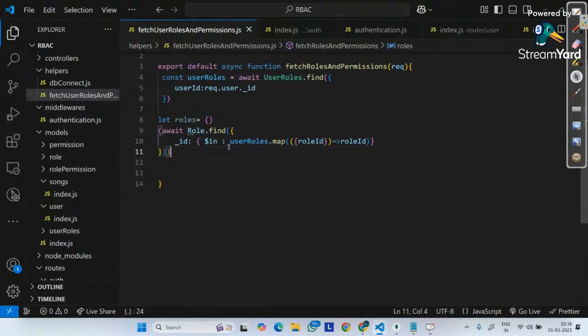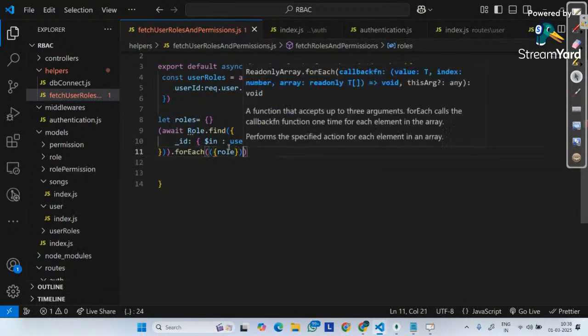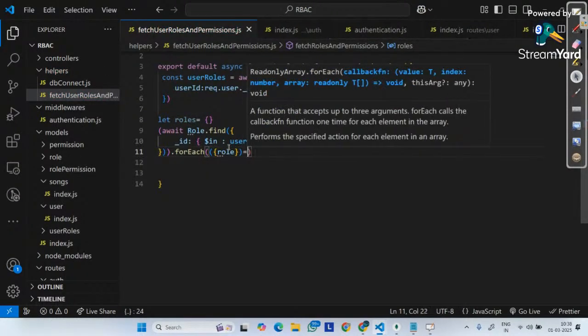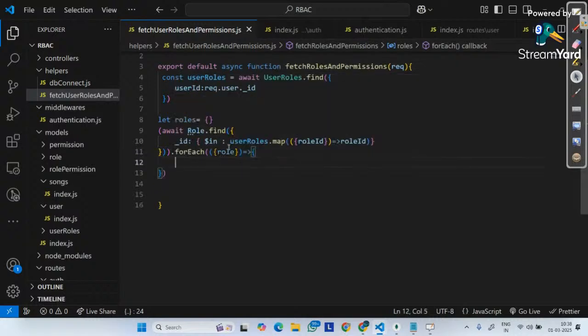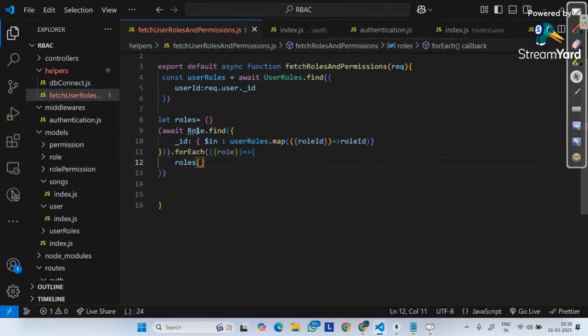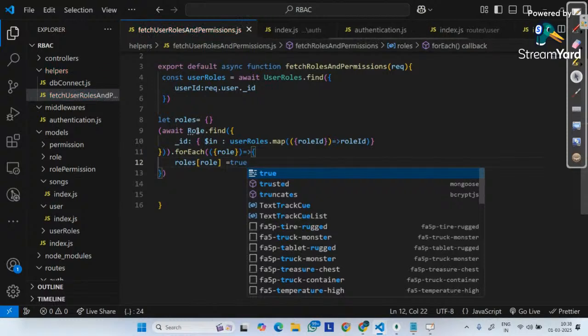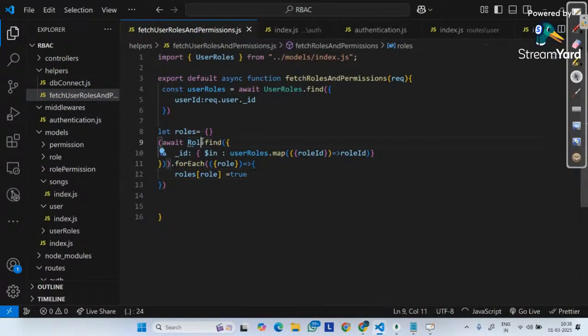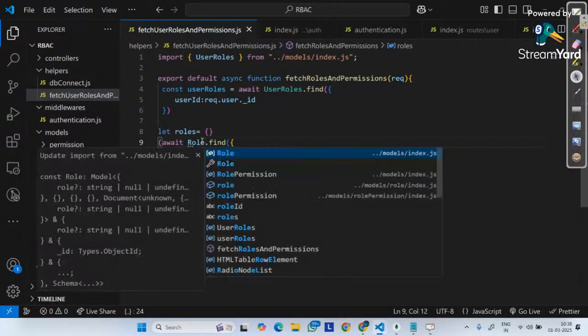So this is what I'm going to do. And how do we implement a loop? Using a for each loop. So on each item, I would simply want you to extract a role of it. Once you extract the role, I simply want you to return. What do you want to return? Inside the roles object, add a particular key of that role and make it true, like this. I think role is not imported, so let me import my role model as well, like this.